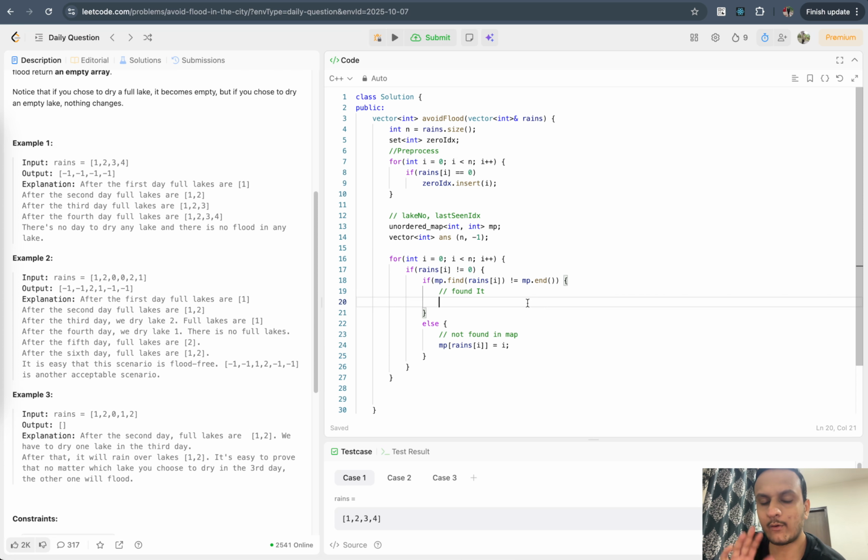Okay, if we found in the map, now look at this. If we found that rain is already there, like this lake number is already filled. Range of I gives us the lake number. If this lake is already filled, we find its previous location: int previous location is map of range of I. So this is our previous location now.